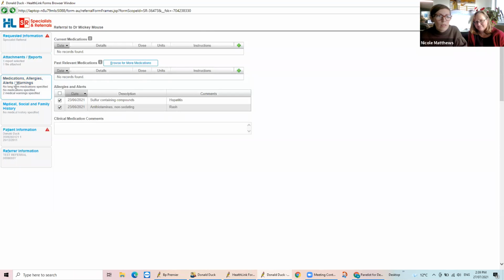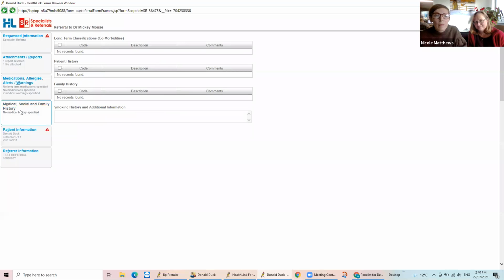So the next section is medications and allergies, alerts, and warnings. So what happens here, if there are any allergies, they will automatically be pulled through. You don't need to tick. So they're all automatically ticked. If there are medications, they'll all be ticked. But if you think something is not relevant or infringing on the patient's privacy, you can untick those, but they all get ticked automatically for safety reasons. Medical, social, and family history, everything would pull through from the patient record, and you would just click in the square over there for something you thought was relevant to the referral.